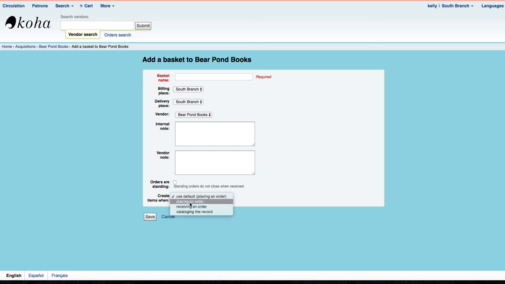However, per basket, I could say, on this occasion, I would like to create the item when I catalog, when I receive, as opposed to the global system preference. This is a huge help to libraries that have different workflows depending on what they're ordering within COHA.